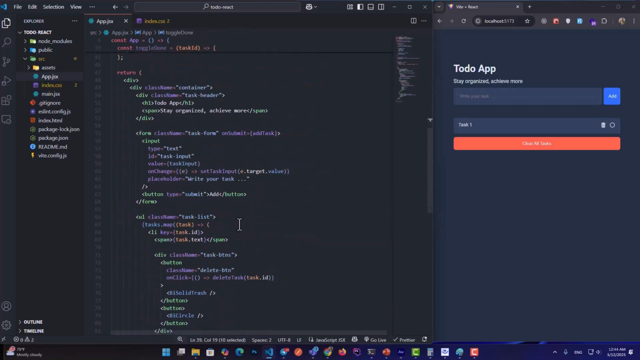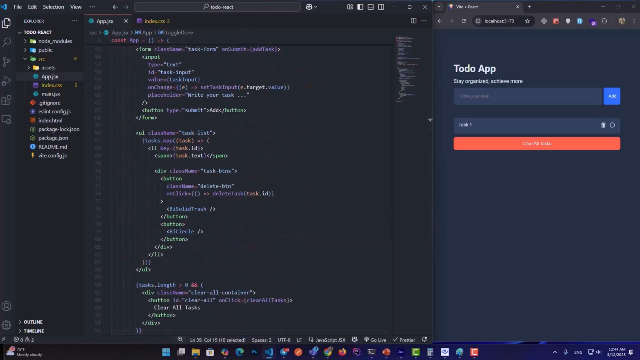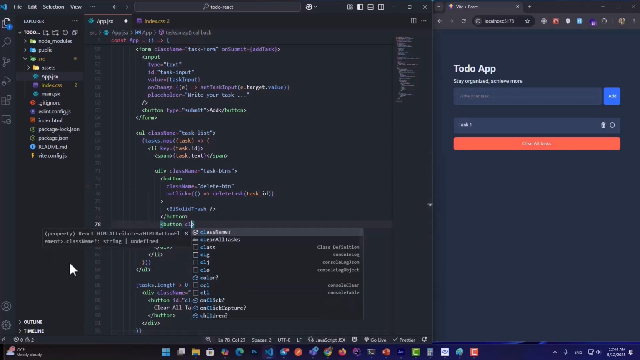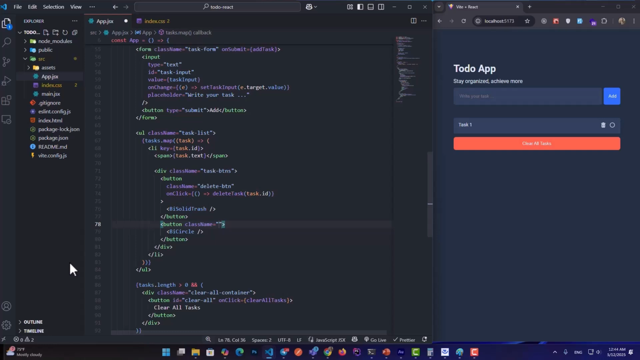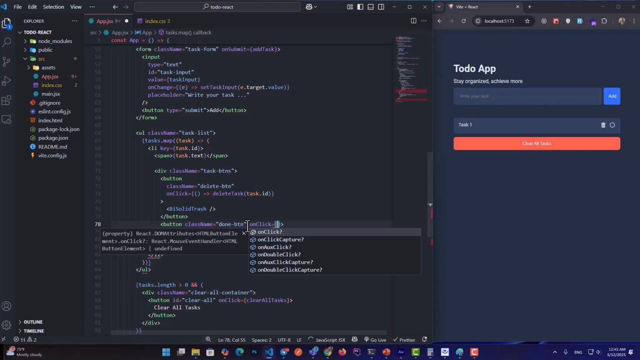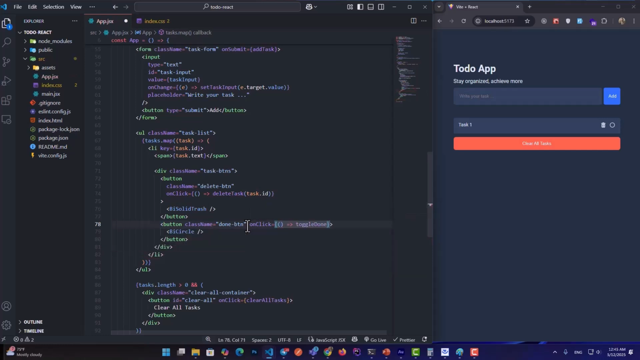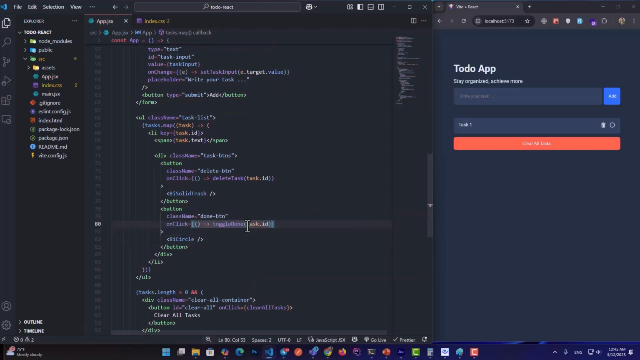Now let's bring this function down here, and this is where we put our, sorry, I think there should be a class name for this button. Yes, there should be a class name. I think I erased it. I don't know why. It should be done btn. All right, now this button is the done btn button. So I'm gonna say onClick, you need to call for this function, and you're gonna say task.id is the parameter.